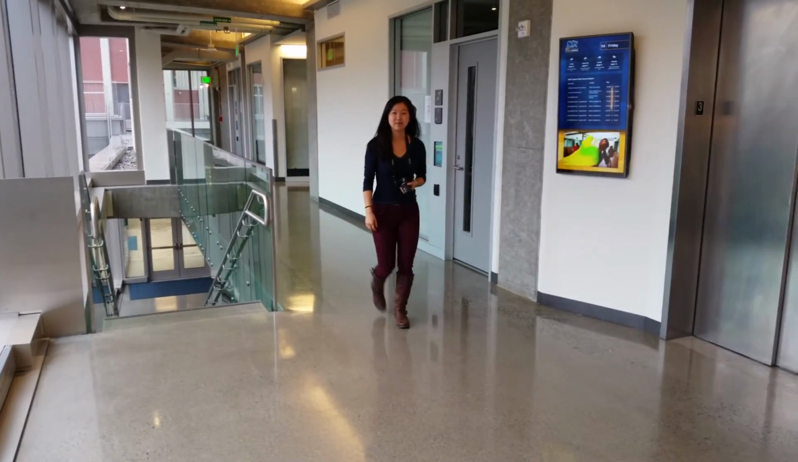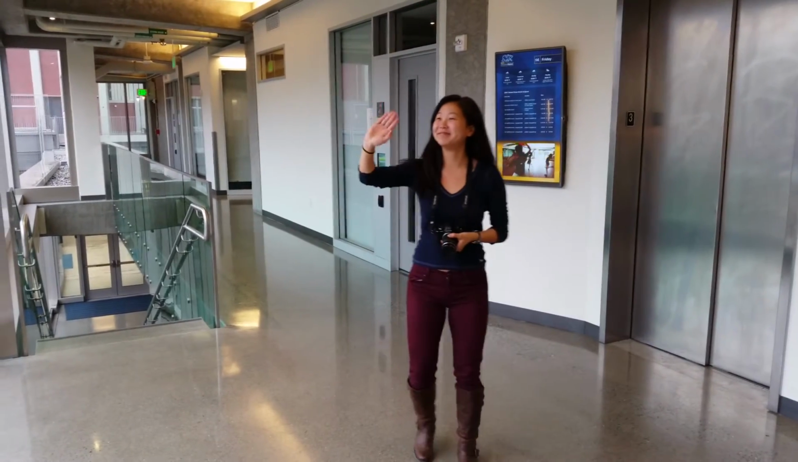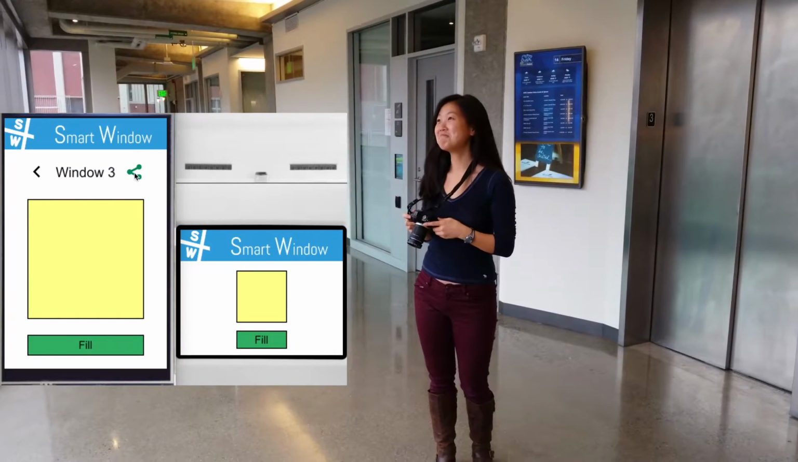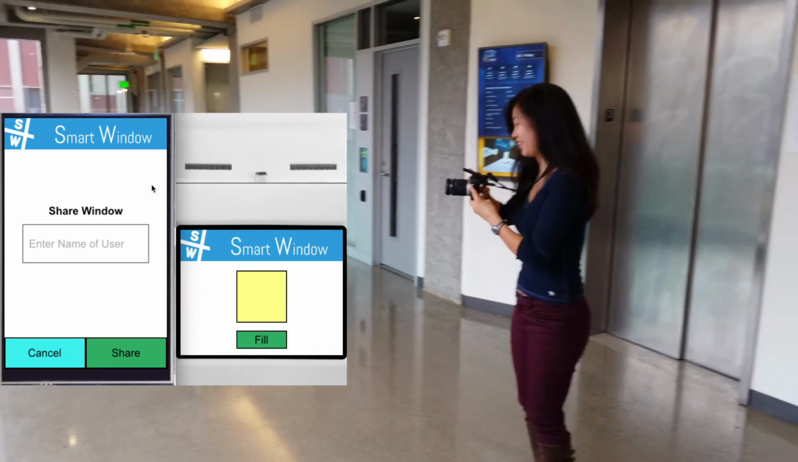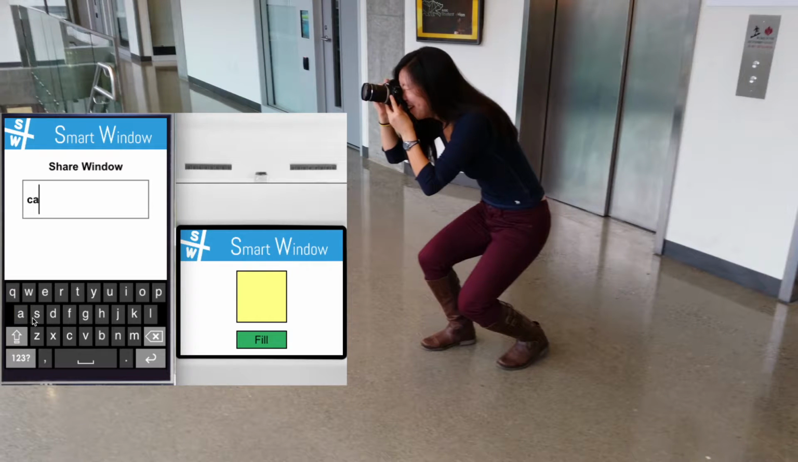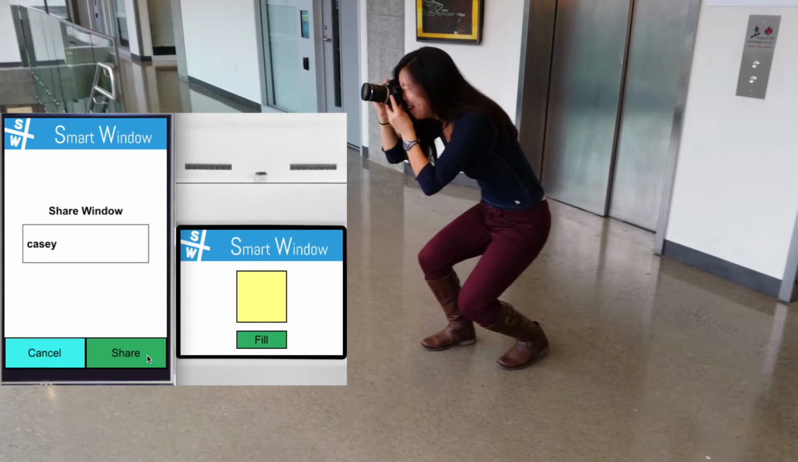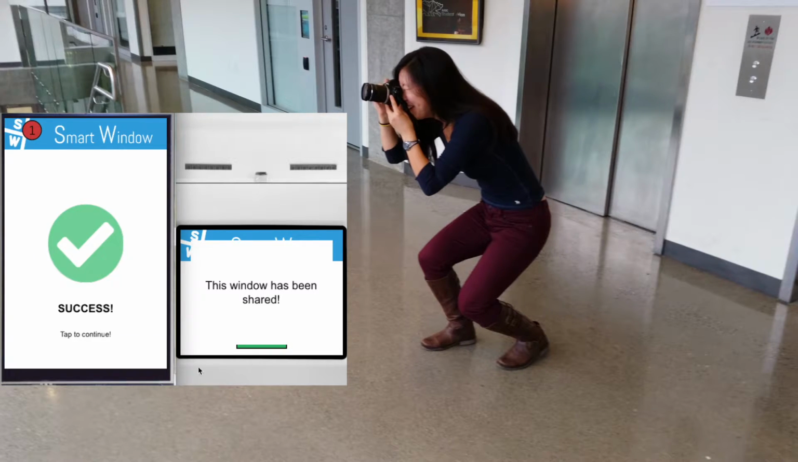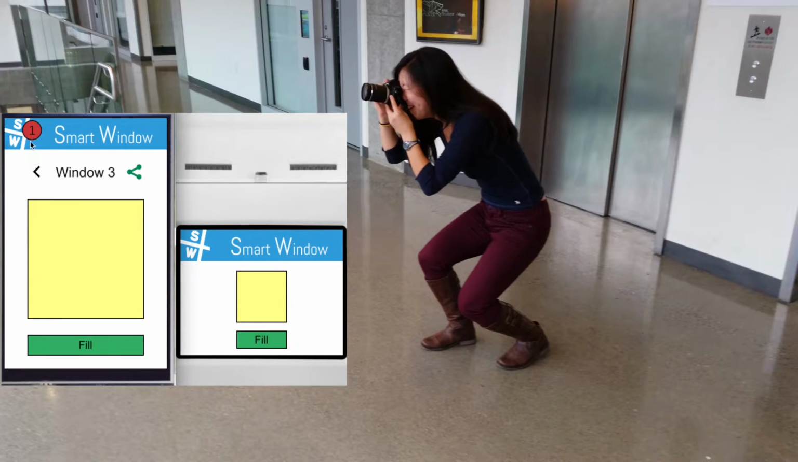We also wanted to add a social aspect to our app, which is why we added the Share a Window feature. As you can see here, a fellow photographer is having a hard time taking pictures. However, the first photographer shares his window with Casey by pressing the share button and entering her username into the box. After sharing, the first photographer has a notification that his window has been shared with Casey.